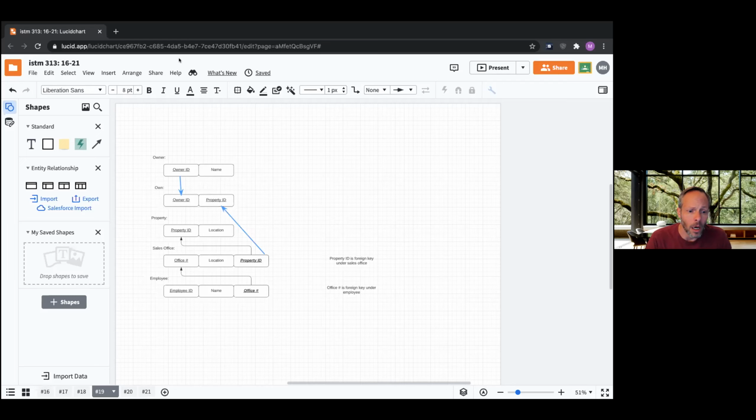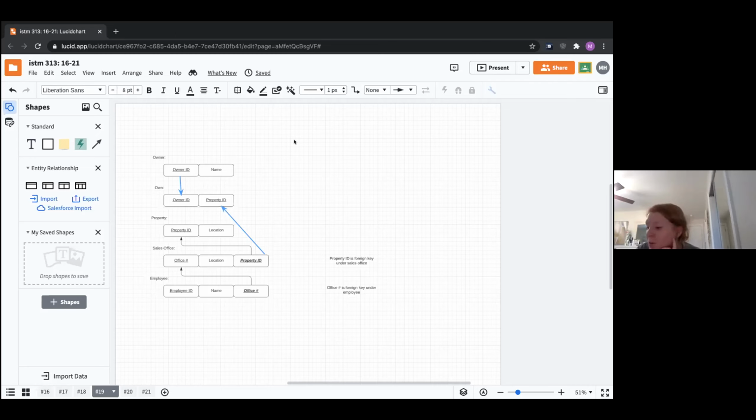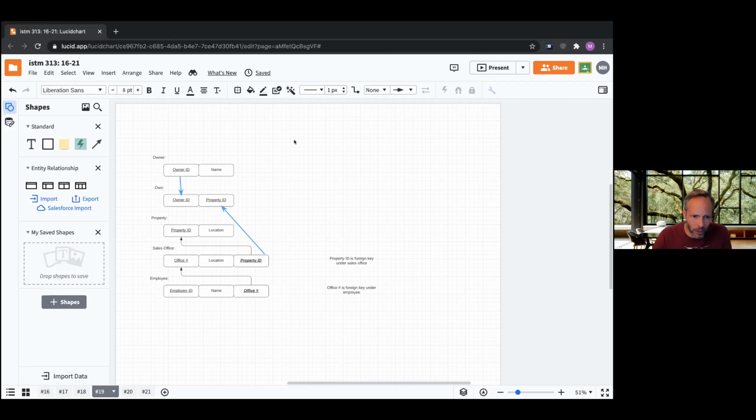Yeah. Other than that, it looks like you've got, for sales office, what is it? Office number and property ID. So is that a composite primary key for the sales office? No, I had property ID just as the foreign key, because I wasn't totally sure when I was doing that. And sorry, should those arrows be there or not?